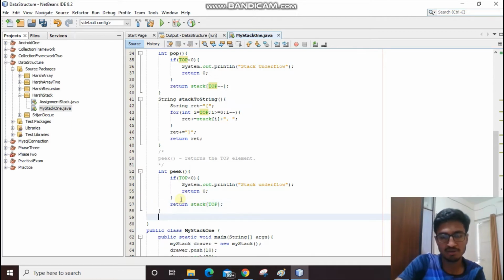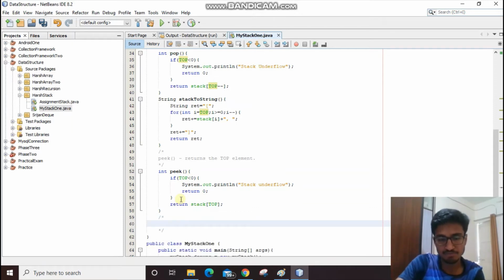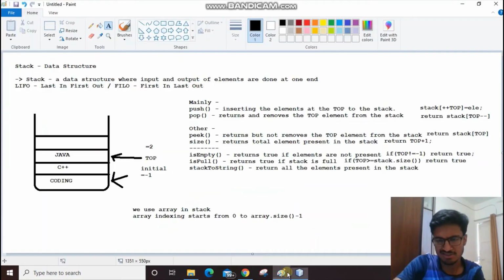Apart from that, we have a size method. What the size method does is return the total number of elements present in the stack. So it will simply return me the total number of elements present in the stack. We already discussed that also.